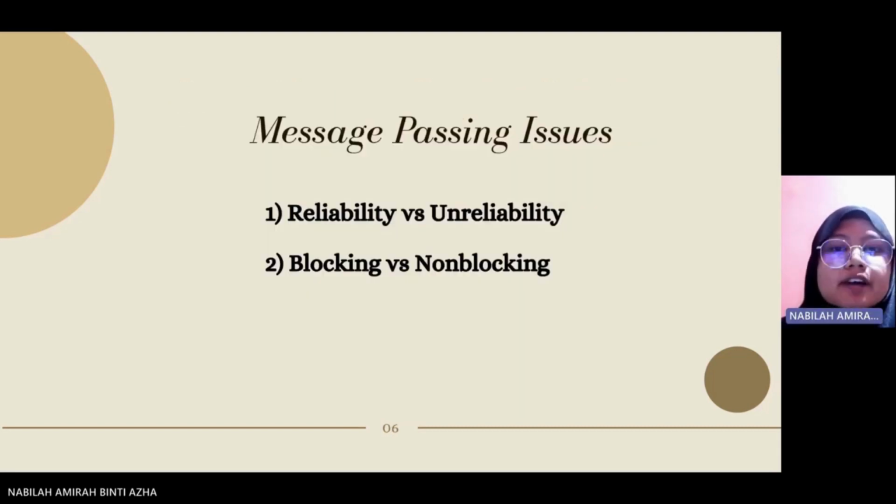Message passing issues. First, reliability versus unreliability. Reliability is where delivery is guaranteed and error checking is provided for the message, while for unreliability, the message can be sent without success or failure, and it also reduces complexity and overhead. Second, blocking versus non-blocking. Non-blocking is more efficient, but it is difficult to test. While for blocking, it retains control until acknowledgement is received.